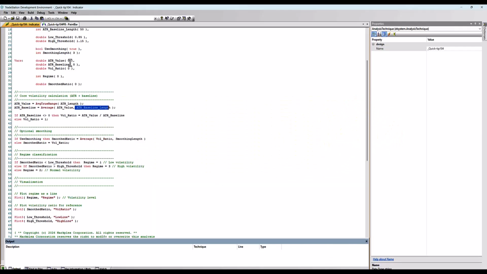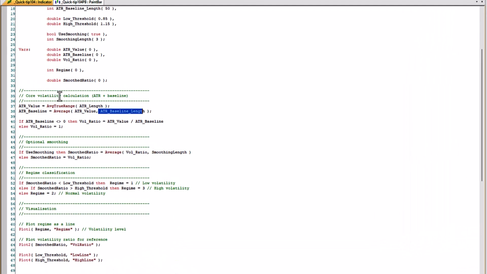First of all, the indicator. The way that we calculate the volatility is we calculate the average true range, and then we get a value for the average of the average true range. So we've got the value as it is now, and then a value as to what it's been over what I've called the ATR baseline length, which in this case is set to 50. And then we take the volume ratio, which is the ATR value, in other words the average true range, divided by the ATR baseline, which is this average. That gives us the volume ratio.